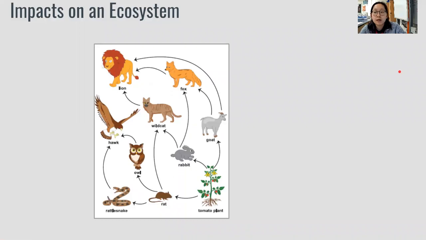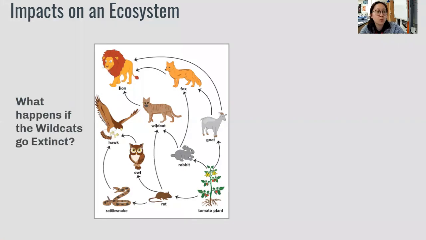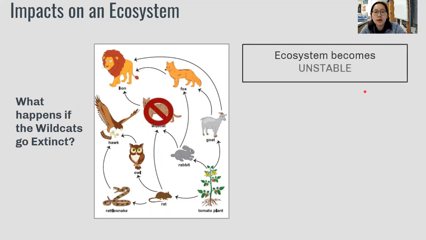Impacts on an ecosystem can cause cascading effects, right? Because we know that everything is connected in an interconnected web. So what happens if the wildcat here goes extinct? Well, the ecosystem will become unstable because everything that was an ordered food chain and food web inside of this ecosystem is now going to be thrown into shambles because a food source and a predator are both gone.